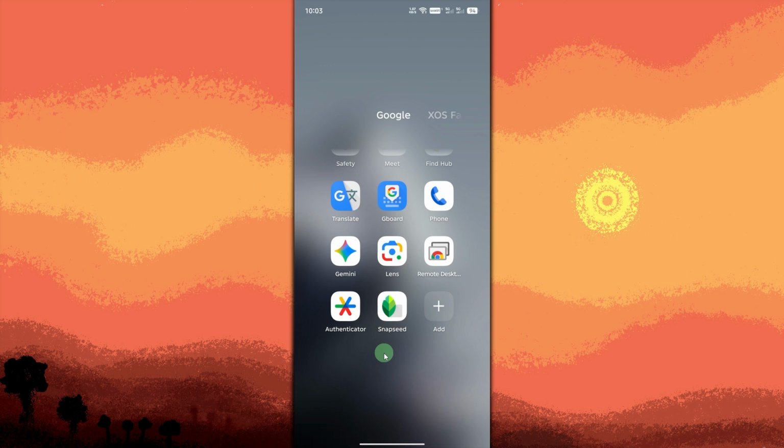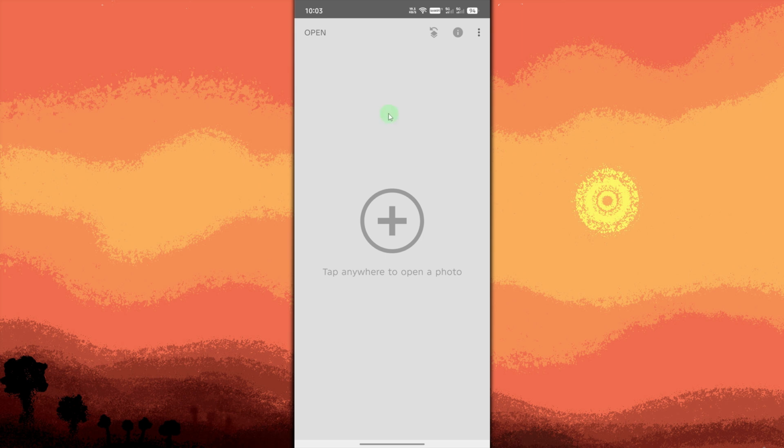First, open the Snapseed app. You can install it from the Google Play Store if you don't already have it. Then launch the app. Import your photo. Tap the plus or open button. Select the photo you want to blur by tapping on it.